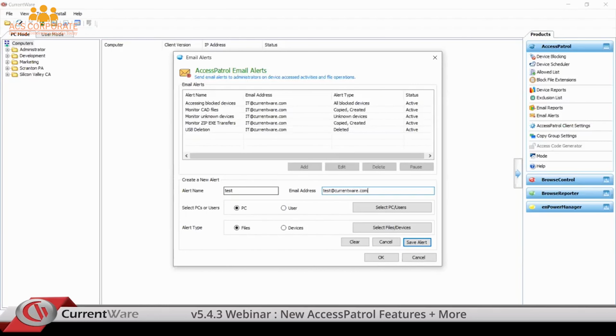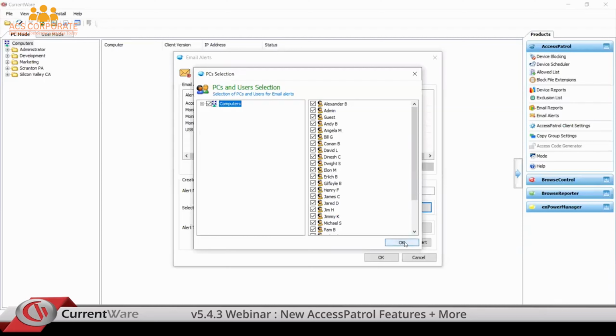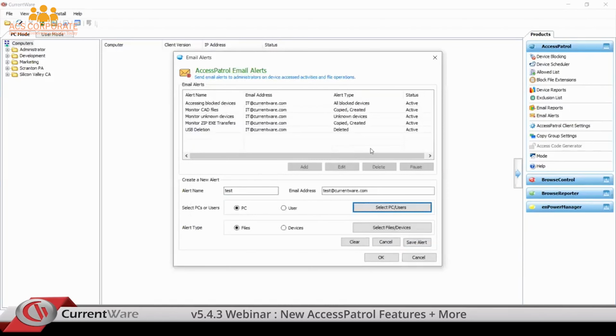So after you type in your alert name and email address, you'll notice that you can select the computers or users that you wanna monitor. You can monitor your entire network. And then in terms of alert types, there are two. There's gonna be files or devices.